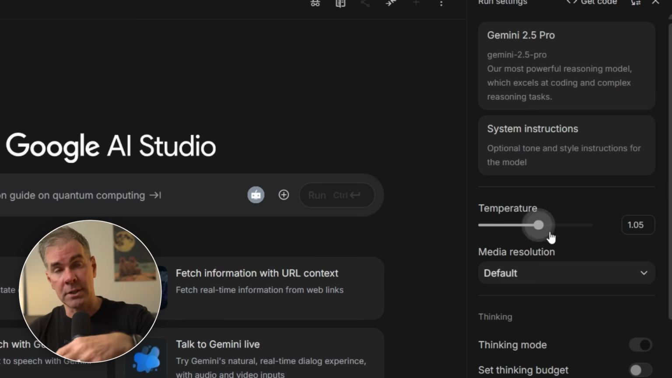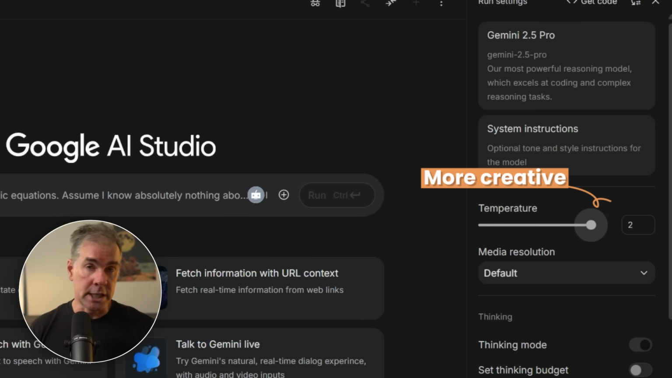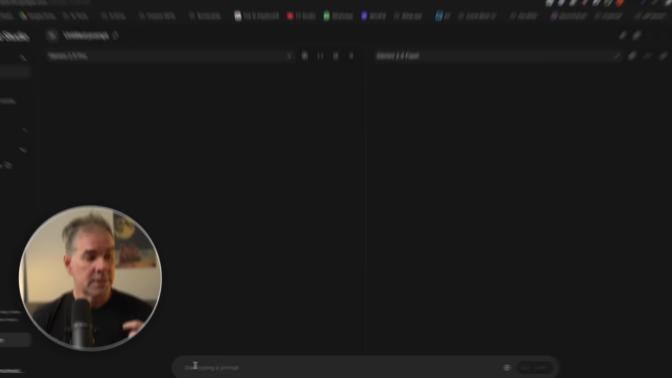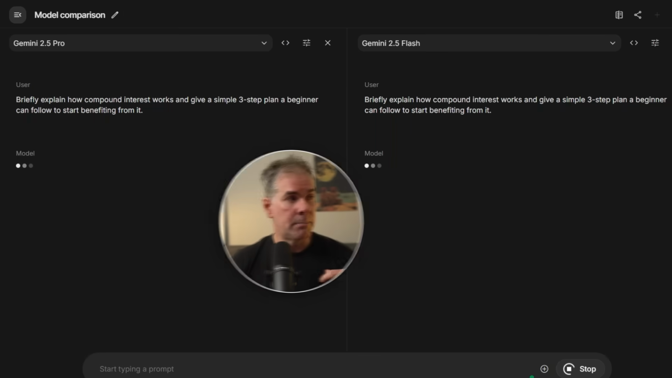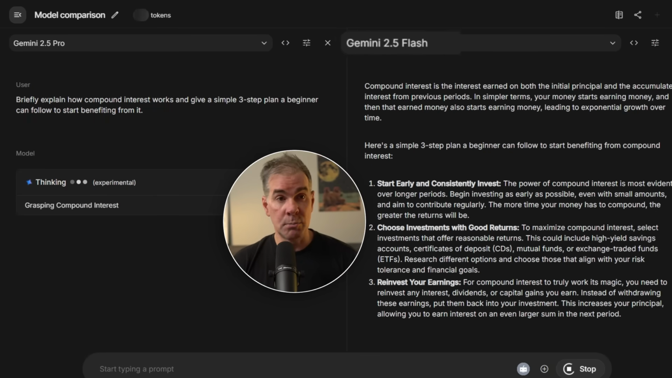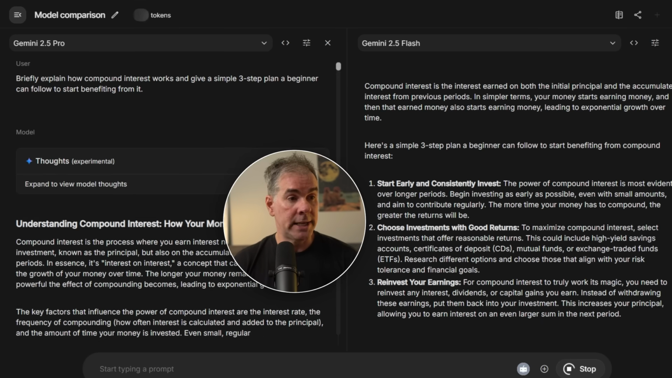Another thing I like about Google AI Studio is that I can set the temperature. The closer it is to 2, the more creative it will be and the more liberties it will take in how it gives you the output. The other cool thing here is that you can compare models for free. So I can type a prompt in down here and compare the output that 2.5 Pro gives me versus 2.5 Flash. And again, that's all right here within AI Studio.